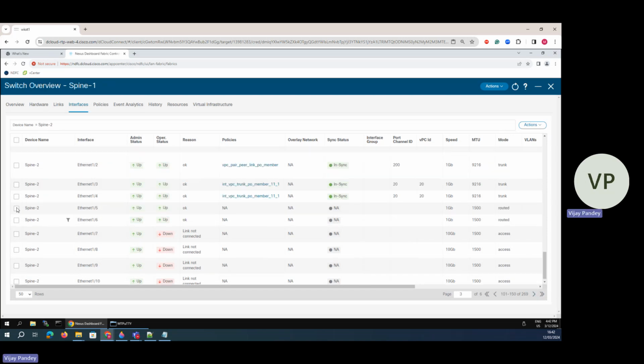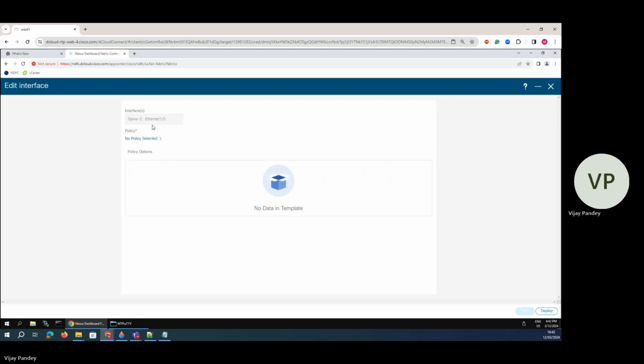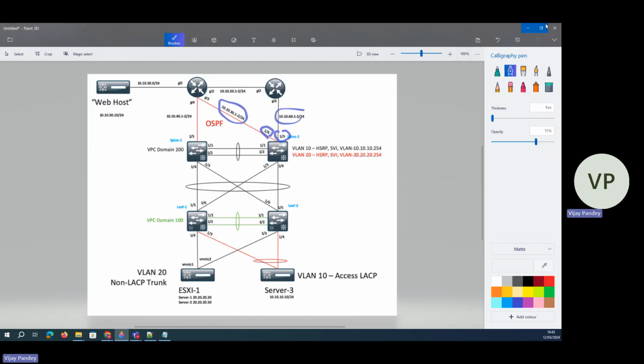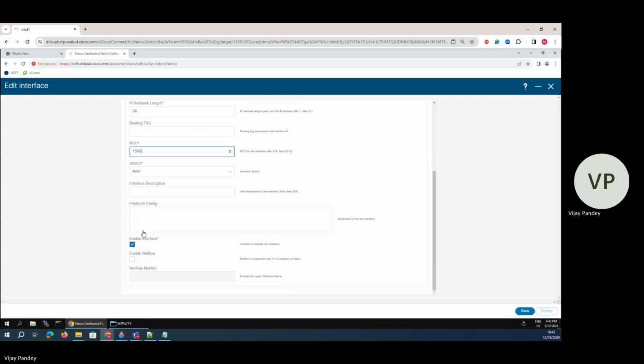I will go to the spine2. In spine2, I have this interface pipe, and that pipe has this interface associated to the router template. The IP address is 10.10.60.2. I will give that 10.10.60.2, subnet mask is 24, MTU 1500. Then I will give ip router ospf 100 area 0. Area 0. No shut. Cool.